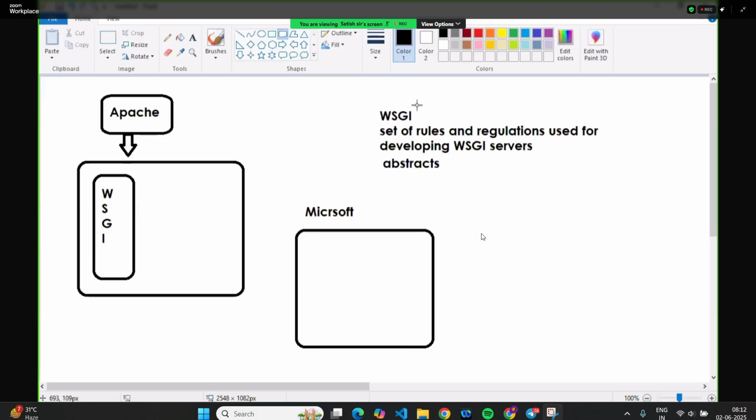This is one standard used for developing which applications? Web applications in Python. Correct or not? So WSGI is a standard. This standard is used for developing WSGI servers. Different companies develop different WSGI servers, but this is one standard.